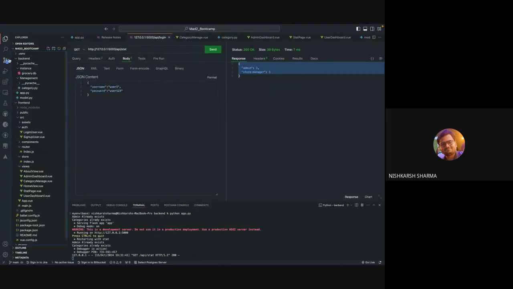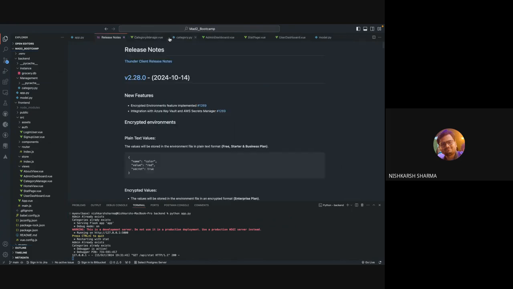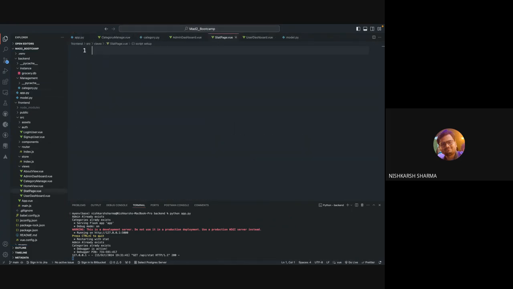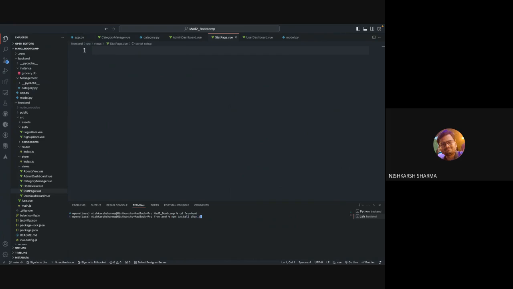Now we will write the front end side logic of it. So first thing you have to do is, in the front end, you have to install npm install chart.js, vue-chartjs. So this we will be installing.